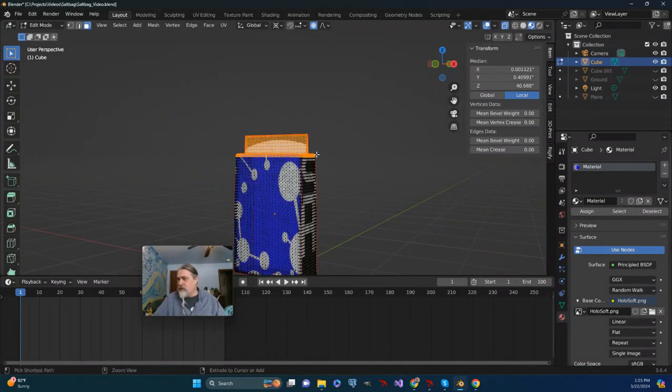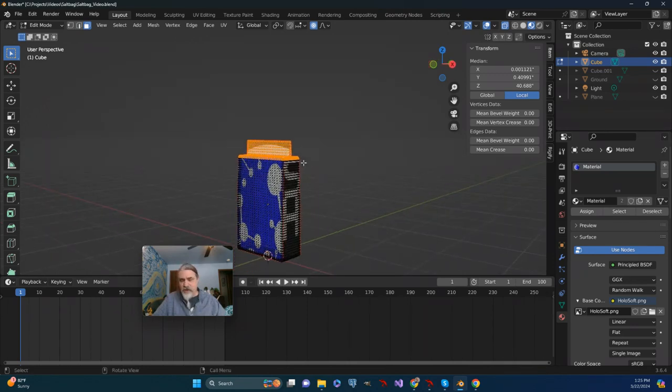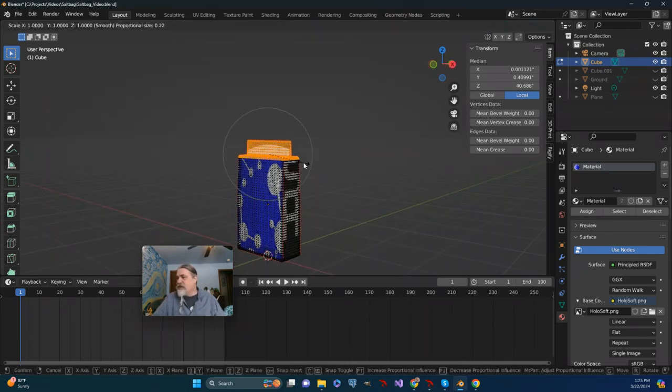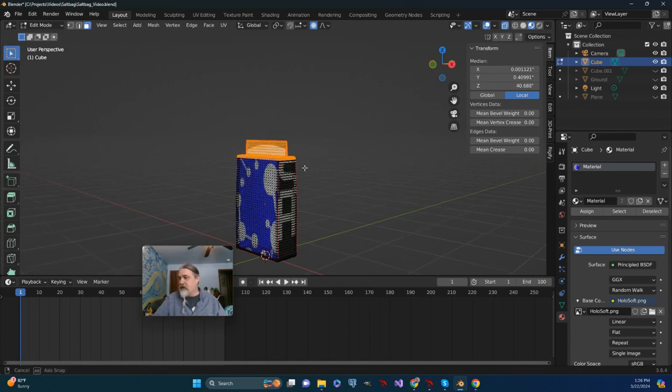So let me just do a Control Z, and I'm going to hit the period on my keyboard. Okay, so I've got my pivot point set to the 3D cursor. Let's put that on median point. And now if I push S to scale, yes, now it's picking sort of the central point of what I have selected, and when I scale things, it's based more on the center of that. Now that's not what I want either. So let's just take a look here.